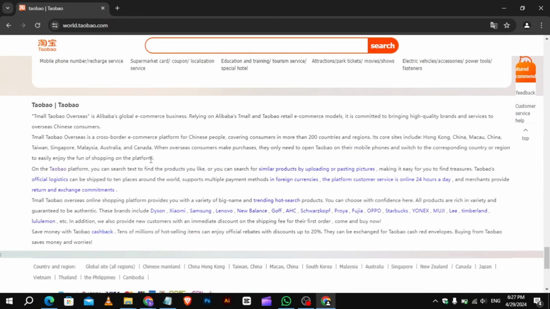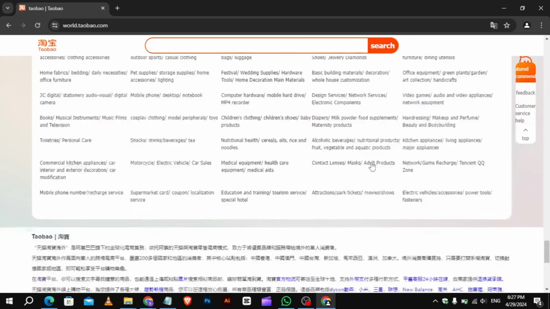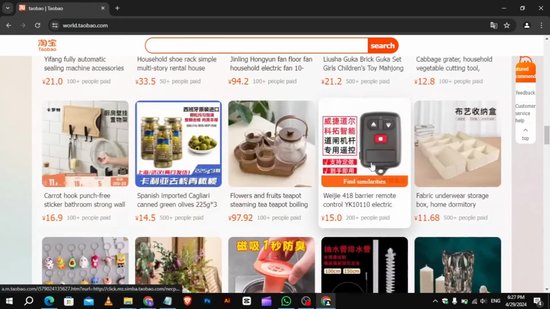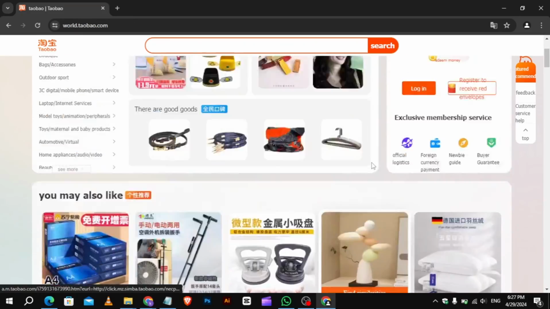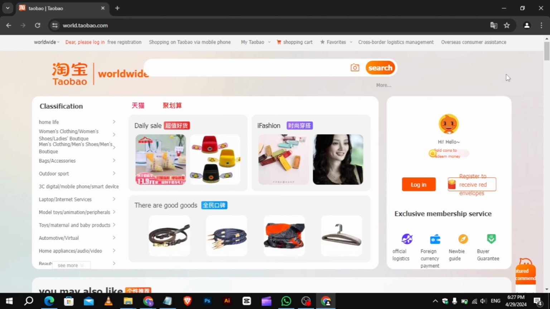If you're serious about shopping on Taobao, there are browser extensions that can help you translate product descriptions and reviews. Do some research to find one that works best for you.